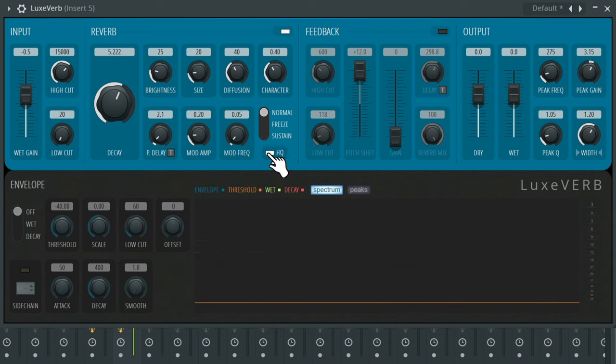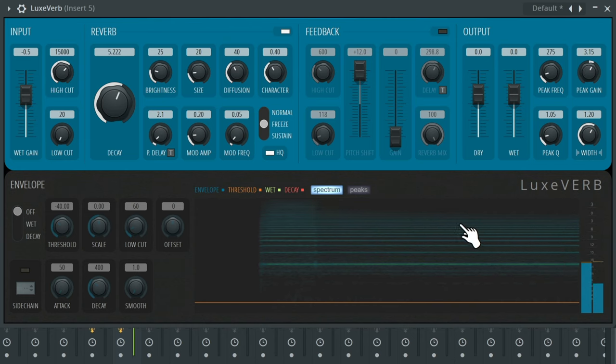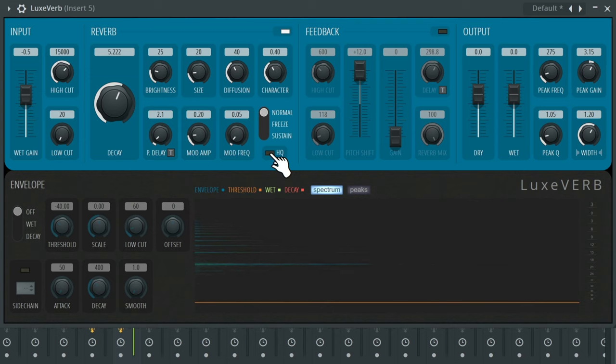Let's just enable HQ again and play this example back. We can see here it's quite even on the spectrum, and now if we switch off HQ and play this example back again, you'll notice it won't be as even in the spectrum. So we can see here in the spectrum, it is cutting or filtering some of these high frequencies over time. So I do recommend having HQ enabled if your computer isn't struggling.